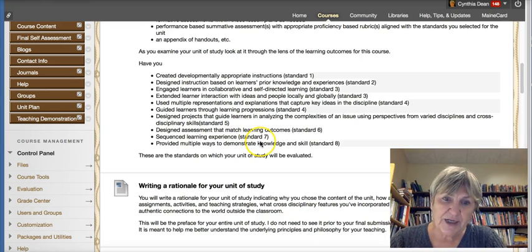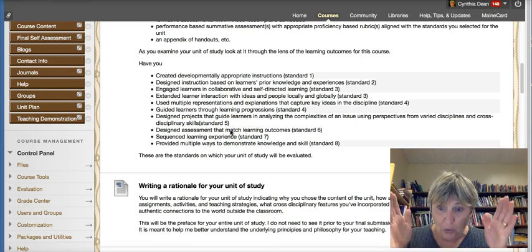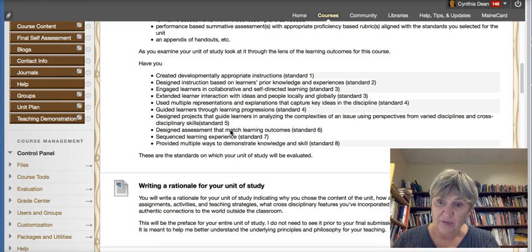Have you designed projects that guide learners in analyzing the complexities of an issue using perspectives from varied disciplines and cross-disciplinary skills? So are you looking outside of your silo for helping students to think how this relates to other disciplines? So if you're doing a social studies unit, have you helped connect students with what this means in English language arts, or what this means in civics, or what this means in the scientific world, or whatever. But make sure that you've got some disciplinary and cross-disciplinary skills that are being used here, all right?